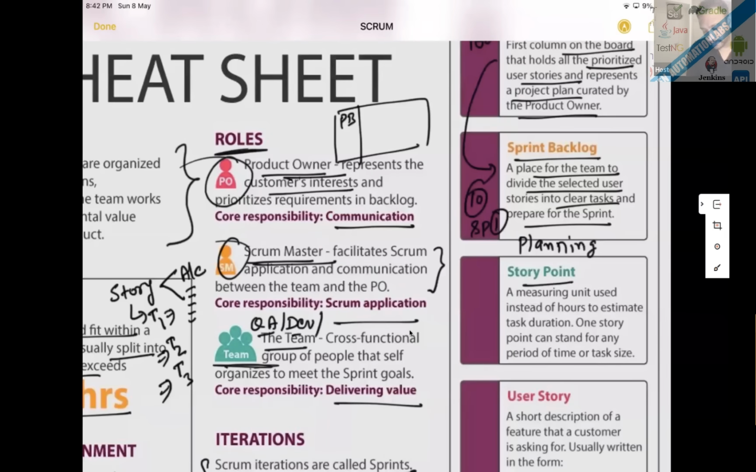points. A story point is a measuring unit used instead of hours to estimate task duration. One story point can stand for any period of time or task size. As I told you, we have to give the story point, it could be like one story point or three story points or 5, 7, 9, 11, like that. So generally it's a Fibonacci series. We have to follow that.